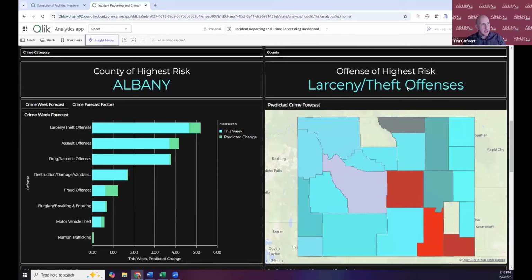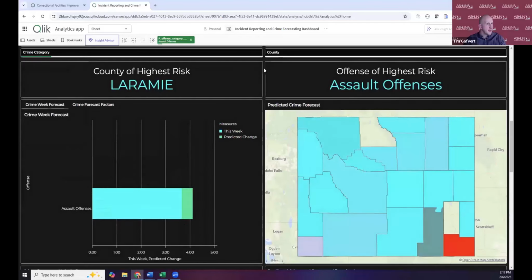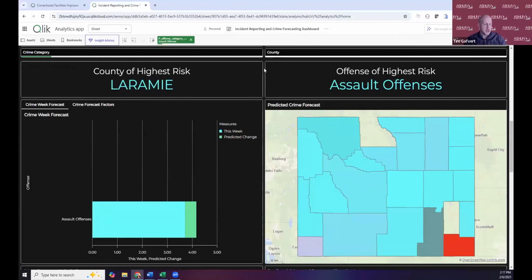But what about if we just want to focus on assaults? So what we could do here is filter it by assault. Okay, so now the AI is going to take into consideration, with all the same algorithms and all the same insight, let's focus, pinpoint this on assaults, and let's look at it this way. So we can see the map has changed. We can see if we hover over on the right-hand side here, Laramie County has the highest risk of assaults in the next week, predicted by the machine learning.